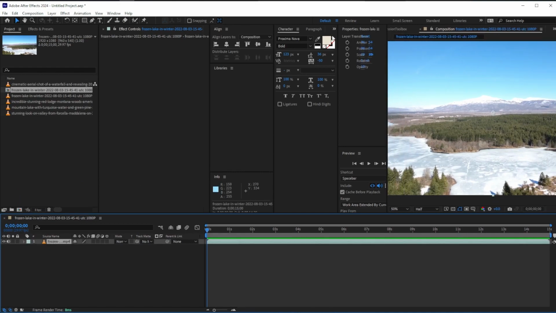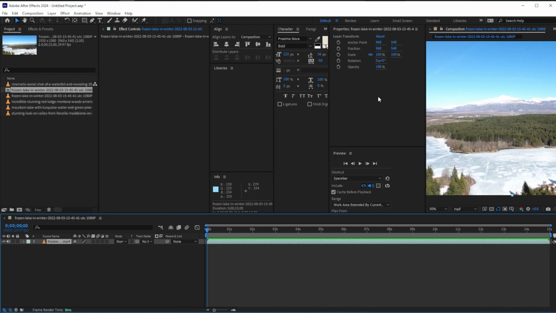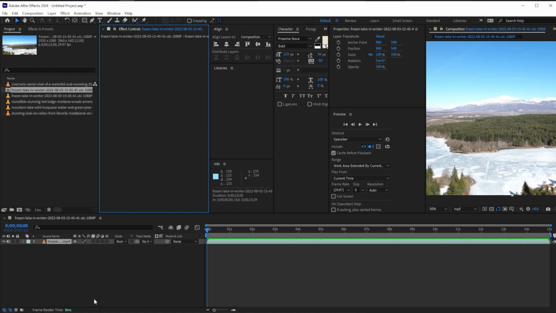So a few of the windows that we have: we've got the properties panel here, which gives me a quick overview of all the attributes of the particular layer I've selected. There's the preview panel. Really all you need to know is spacebar. Character and paragraph panels. Align, libraries for connecting to your Adobe account for color schemes, all that kind of thing. The info panel, sometimes you'll need that, sometimes you won't. And effects controls, we'll be having a look at that later.